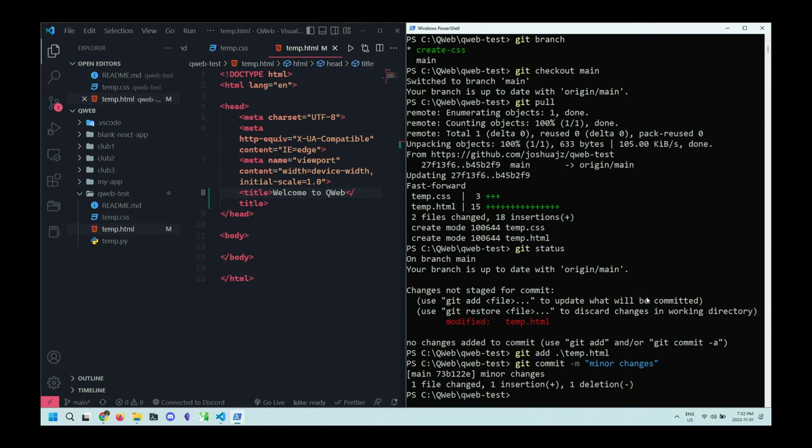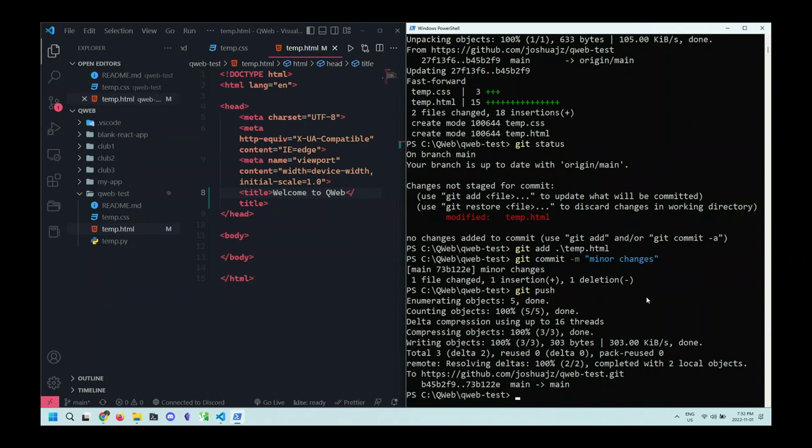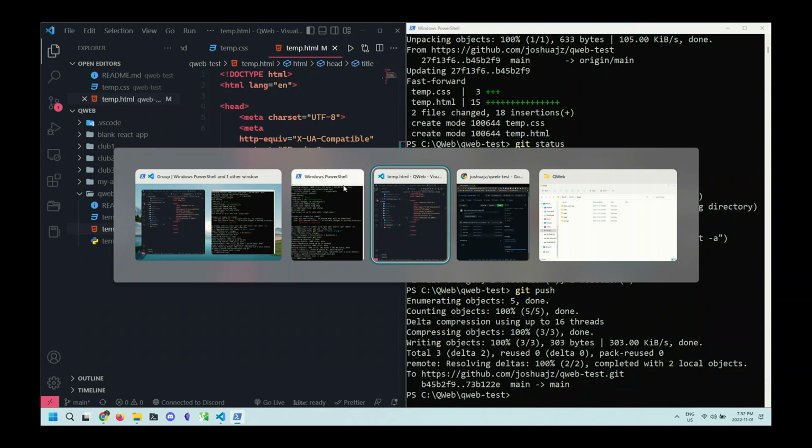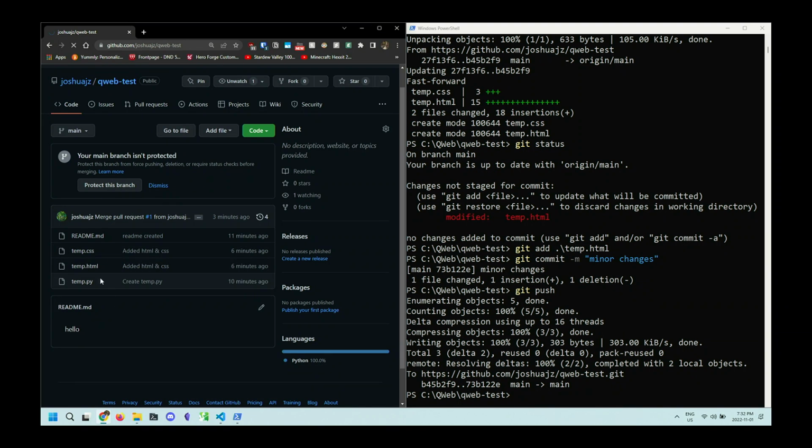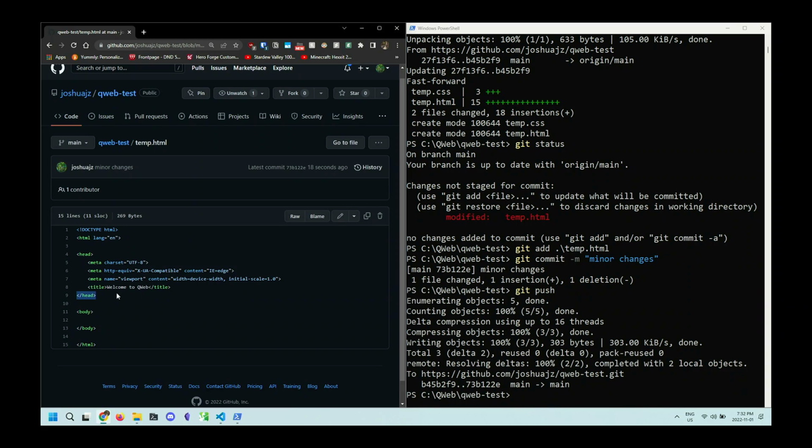Both of these things have been completed, and I want to actually push this up to maybe GitHub in this case. And so I'm going to run a git push to get both of these changes up onto GitHub. And so if we quickly look at GitHub, and if we refresh the page, we'll see that, hey, temp.html, this one has a title of Welcome to QWEB.